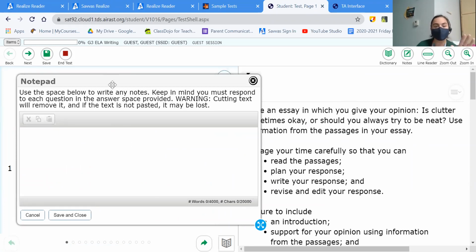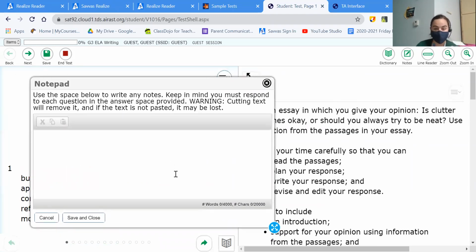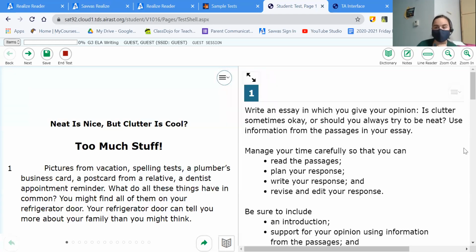So if you are trying to type all of your paper in here and expect it to save and submit it like that, it's not going to work, okay? This is only to take notes. This is only to hold stuff for a little bit and then put it into your writing in a minute, okay? So try to avoid using this unless it's absolutely necessary.